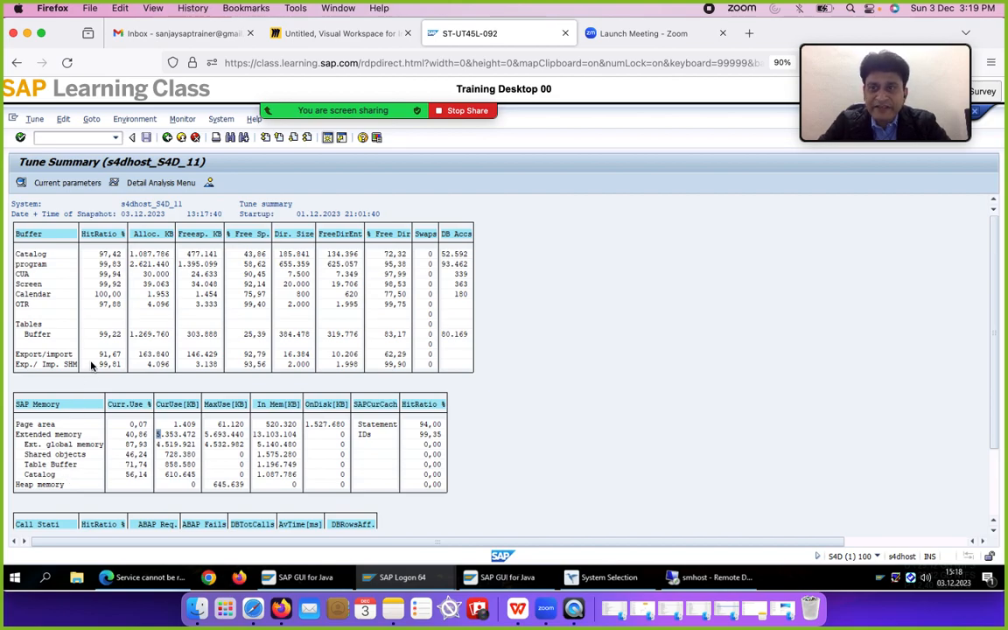Then we have subparts, like programs that will be loaded into the program buffer. All the programs will be loaded into the program buffer. There is a hit ratio. Hit ratio means whenever we execute any program, 99% of the time it is found in the buffer. If the hit ratio is less, there is a problem, meaning the data has to be retrieved from the database.